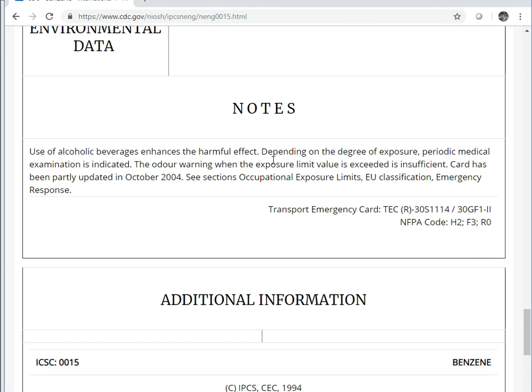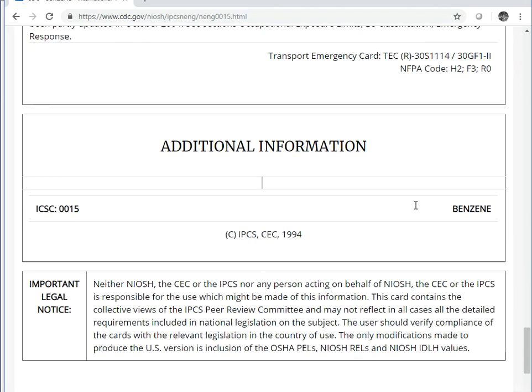The odor warning when the exposure limit value is exceeded is insufficient. Card has been partly updated October 2004. See the section Occupational Exposure Limits, EU Classification, and Emergency Response. So they at least tell you when it was updated. They give you an update on what's going on, what kind of changes were made, and how outdated this card might actually be.